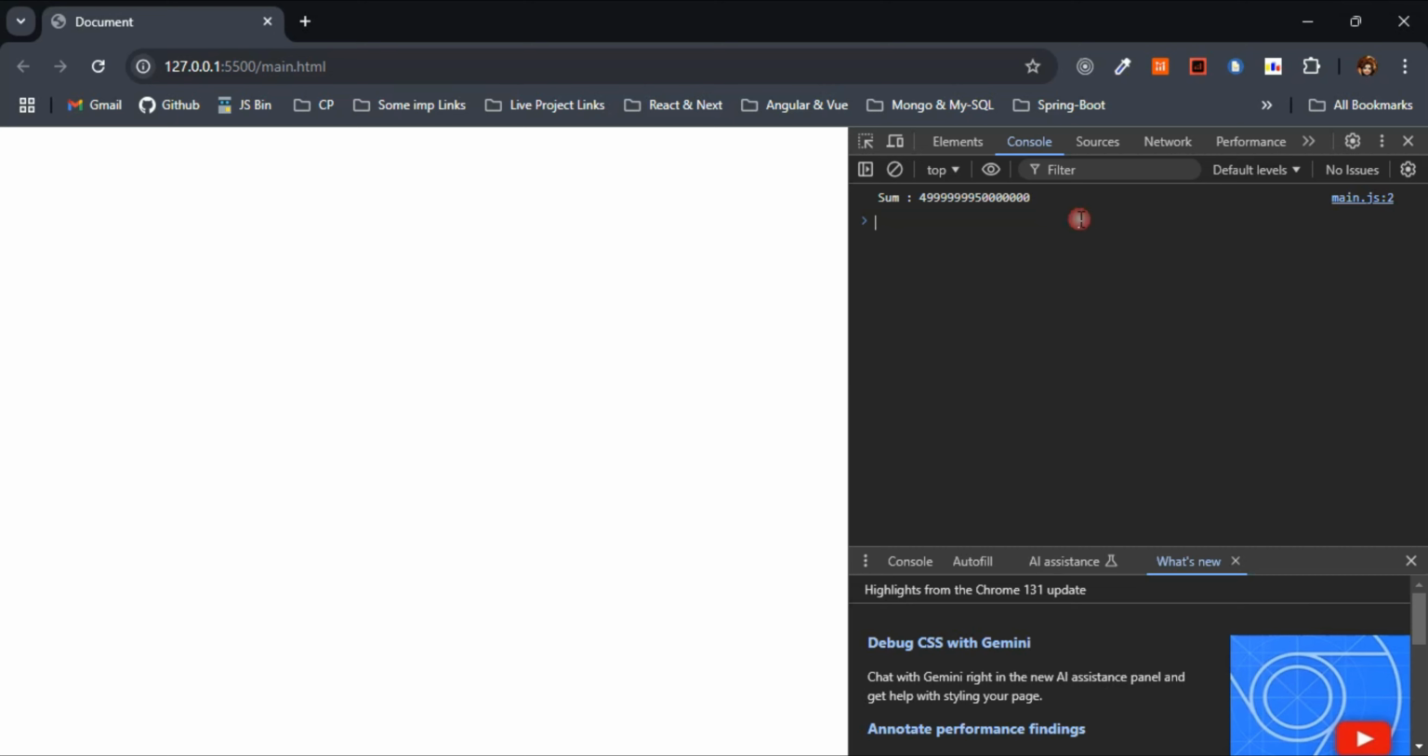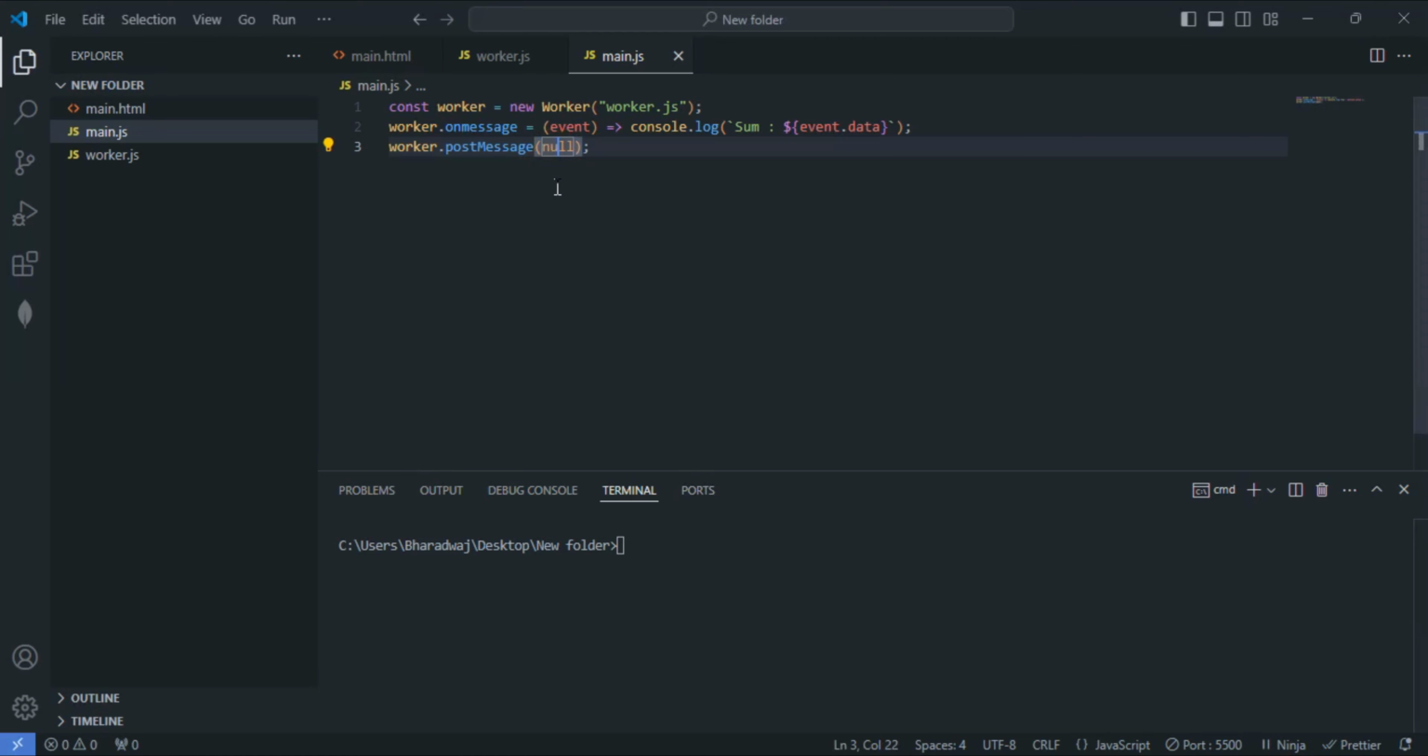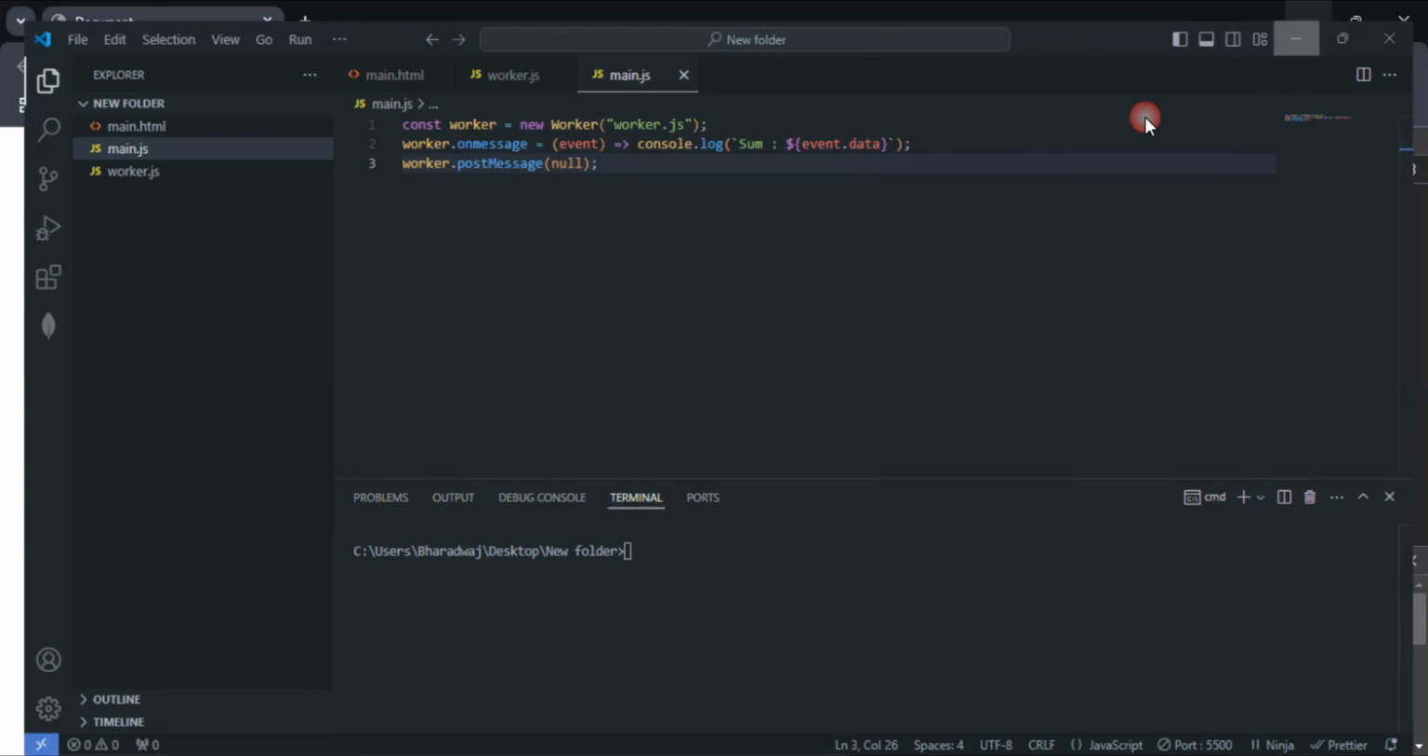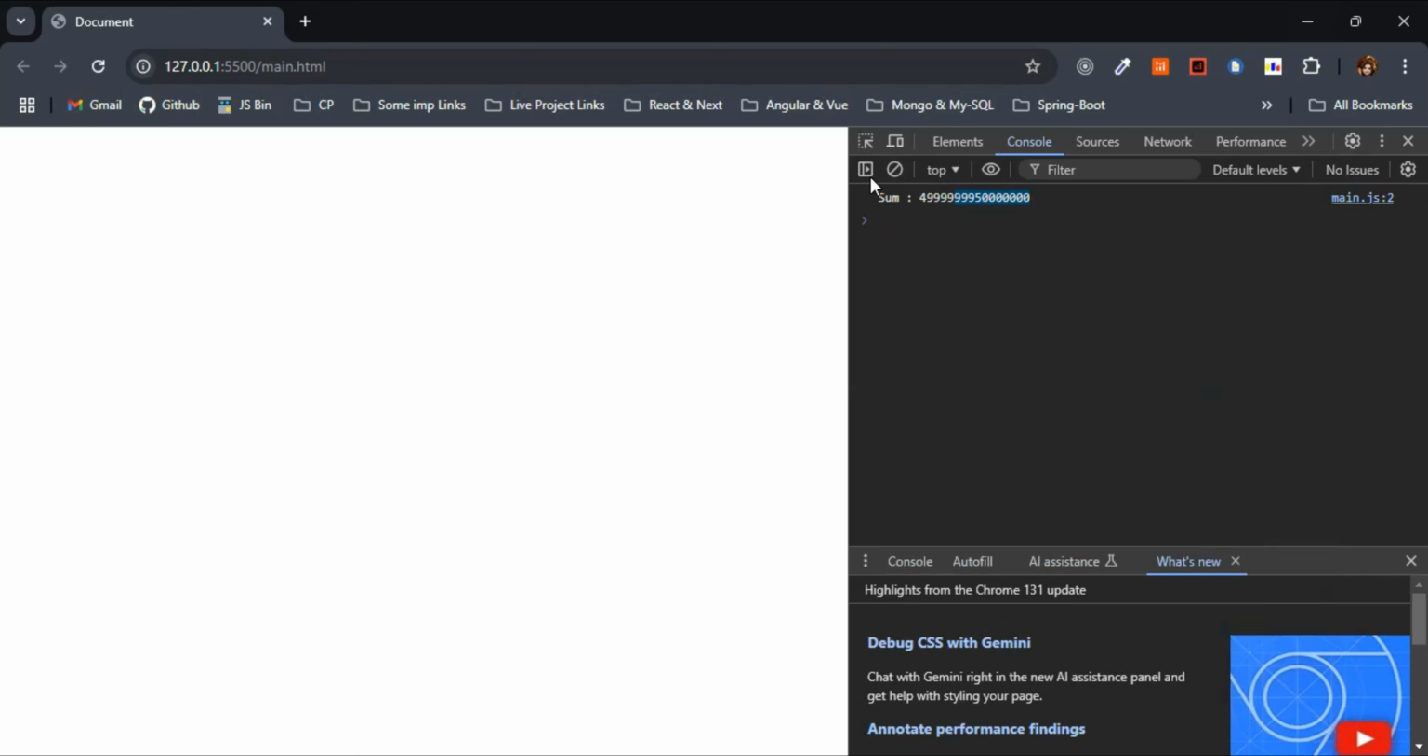So yeah, now we are getting the sum, this much. I don't know why it was asking us to pass the parameter here. I think we have to pass some parameter. If we have 0 arguments or parameters, it will not work, I think. So I have given null here. Now this works correctly, and we are getting the sum.